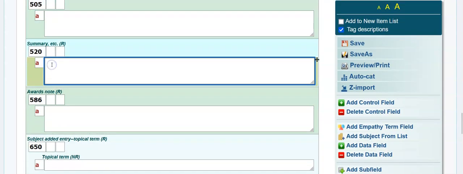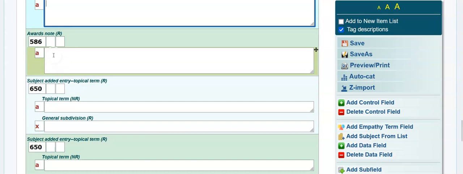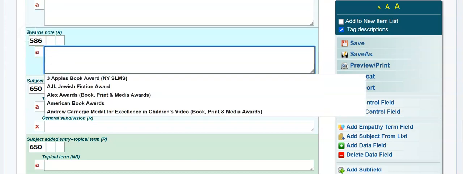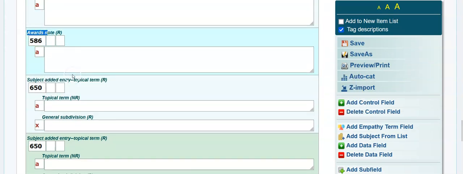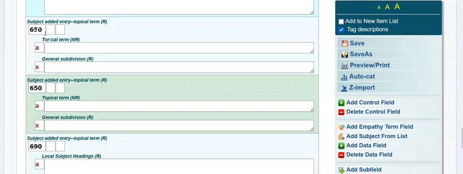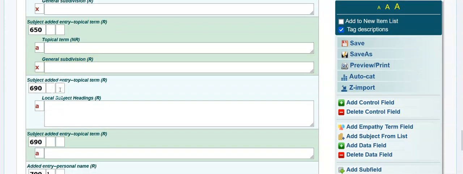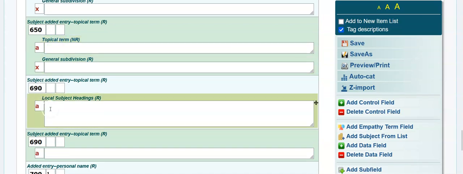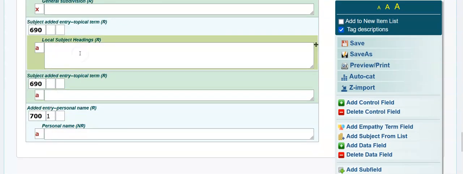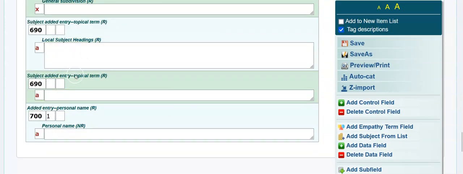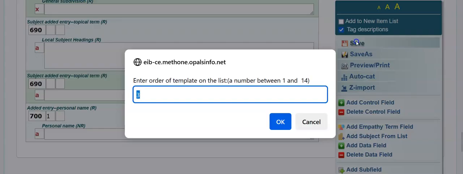A 520, very good field. Type in a summary of the book. Very nice. All the words are indexed, and it tells the users of your library what the book is about. 586 is the awards note. You'll see right here, the awards note. Put any awards. 650 are subject headings, usually reserved for the Library of Congress, but I also added two 690s, which are local. You can put anything you want in here to help people find the book. Okay, so I'm going to save this.